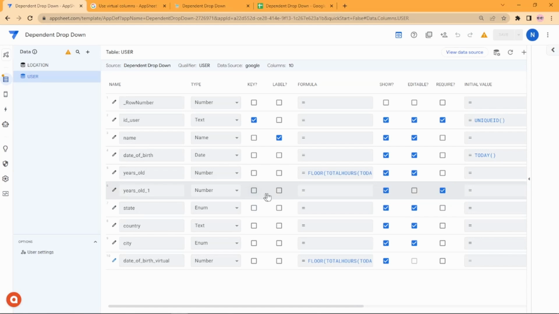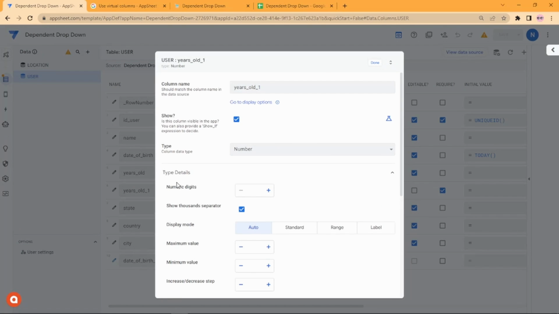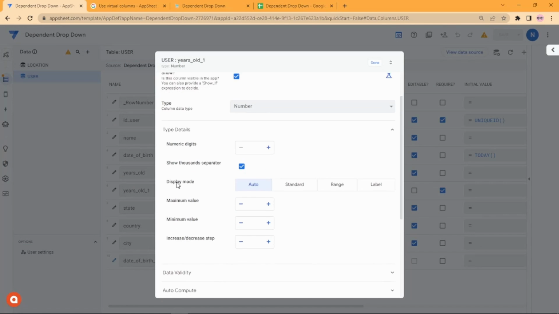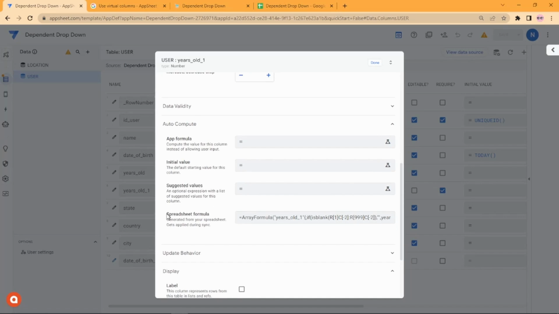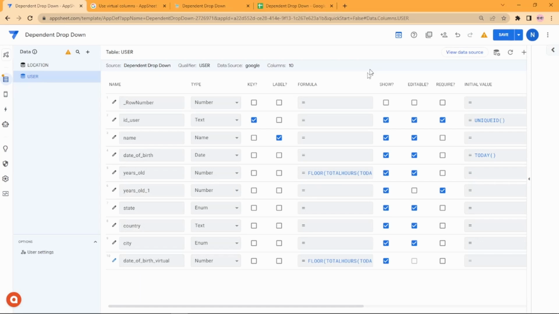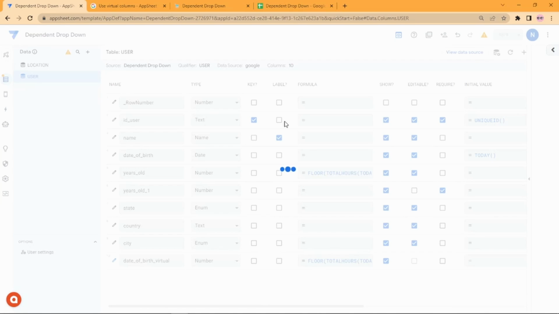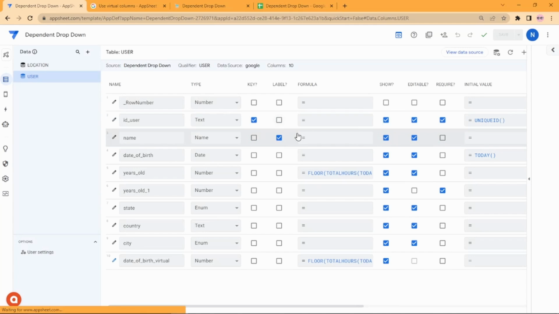However, please note the following. Please add a Years Old 1 column like at the beginning of the video. Click on Years Old 1. Choose Auto Compute. And you can see the formula in the spreadsheet formula. Delete it. In the future, if you regenerate the table, remember this step. This one will help the app run faster.